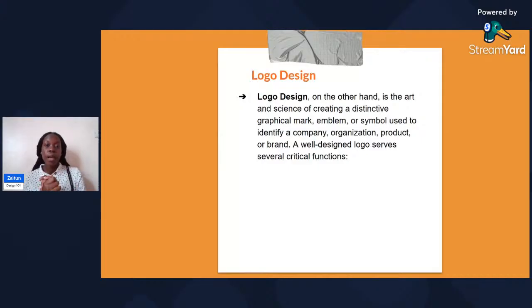Logo design, on the other hand, is the art and science of creating a distinctive graphical mark, emblem, or symbol used to identify a company, organization, product, or brand.